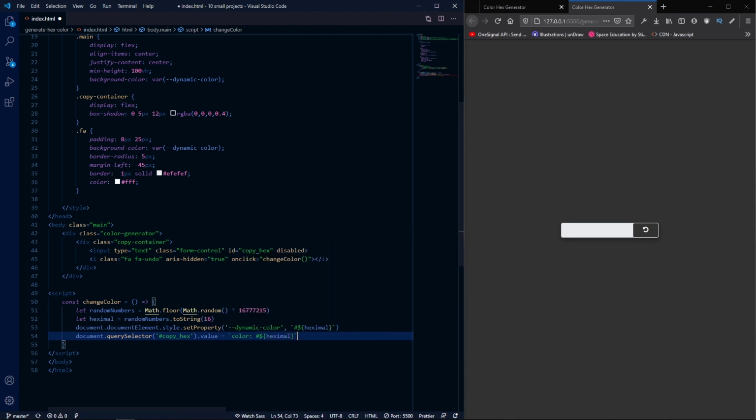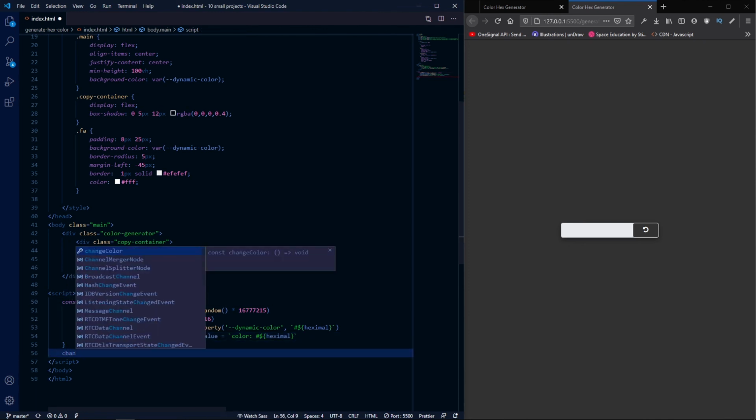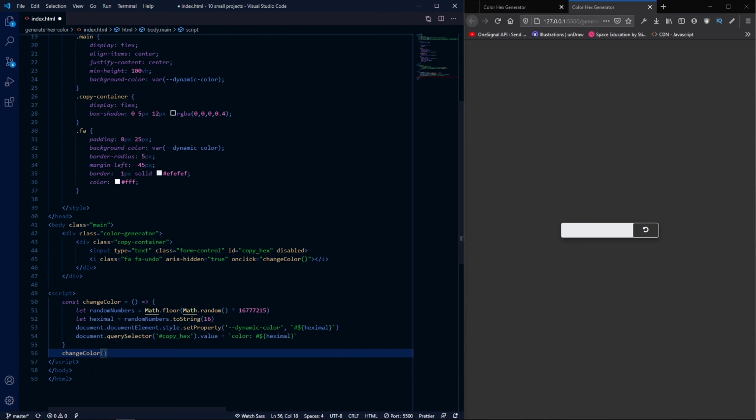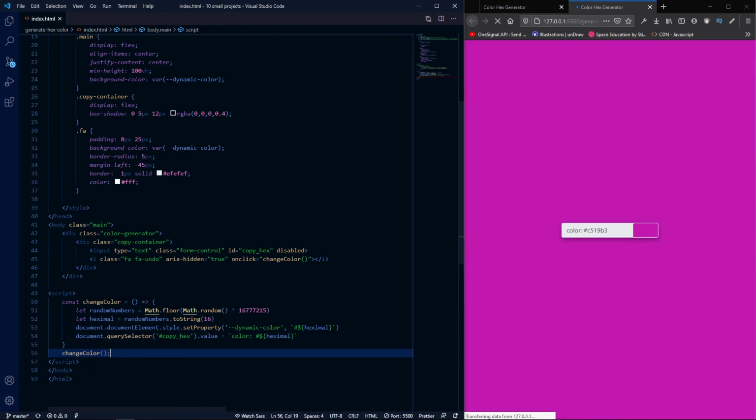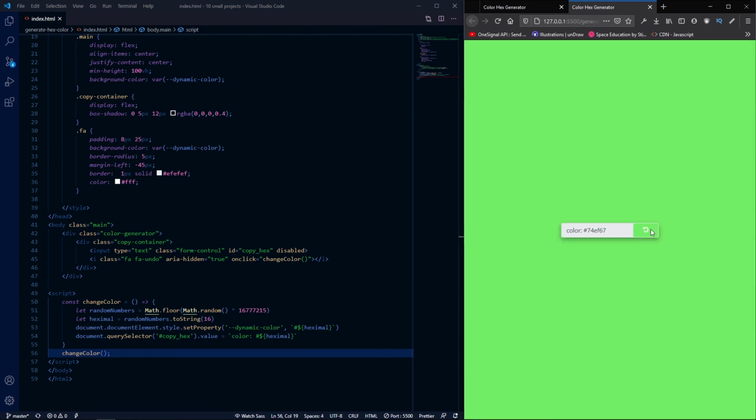The only thing now I need to do is call this function on load, and I can do that by just saying change. I'm calling that function over there. Let's click on save, and as you guys can see, it went ahead and changed the background colors. If I click on this button, there we go. So this is a small tutorial, guys, on how you can do a color generator.